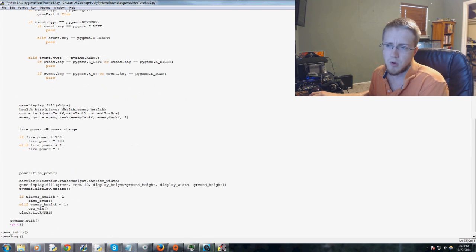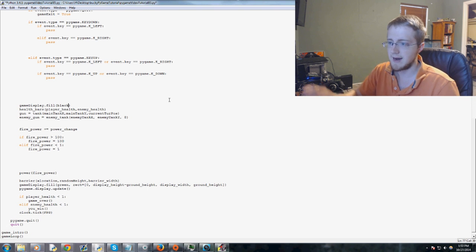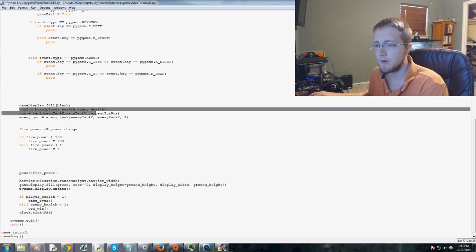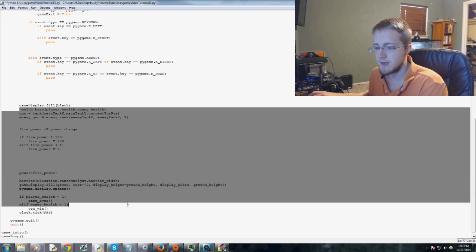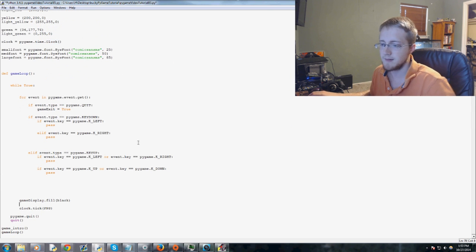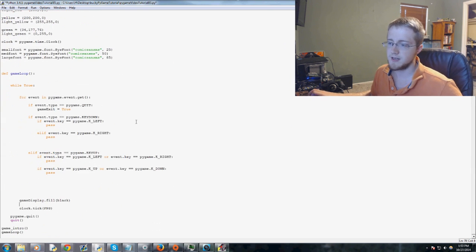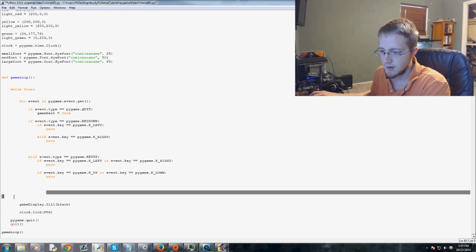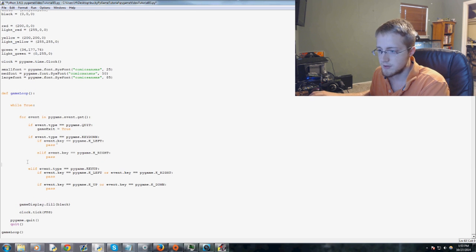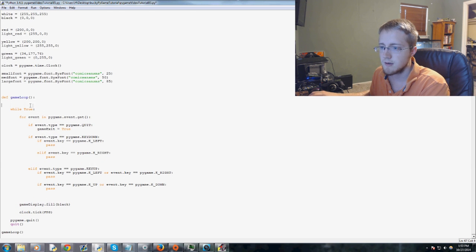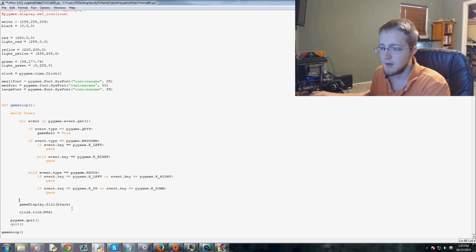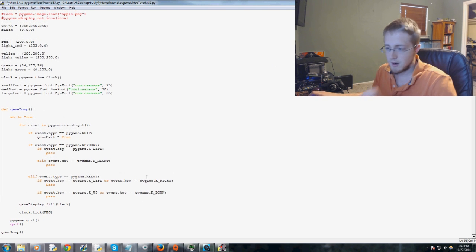Game display dot fill white. We're going to change that to black now. Health bars, don't need any of that. Basically don't need anything all the way down to frames per second. And now we've got ourselves a nice cleaned up thing. Got to get rid of game intro here. Let's get rid of some of this white space. And we're ready. I think, hopefully.